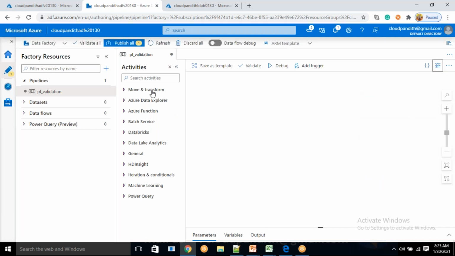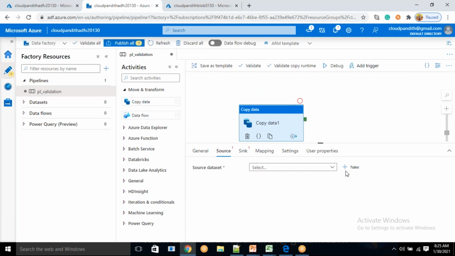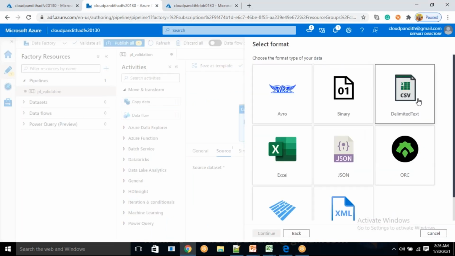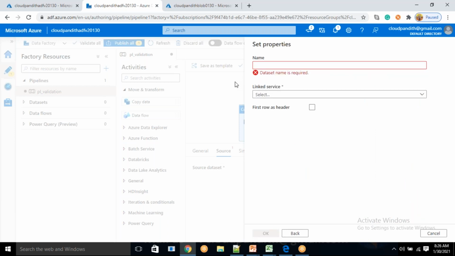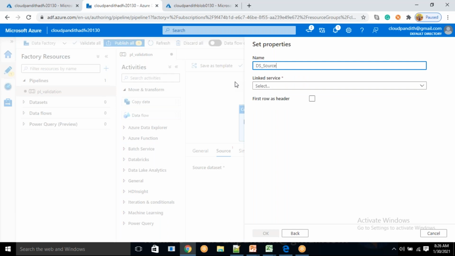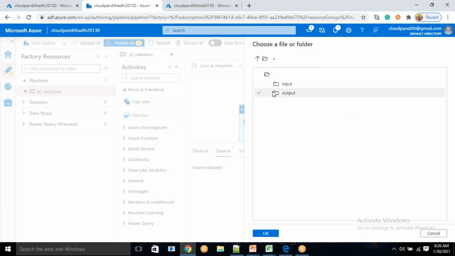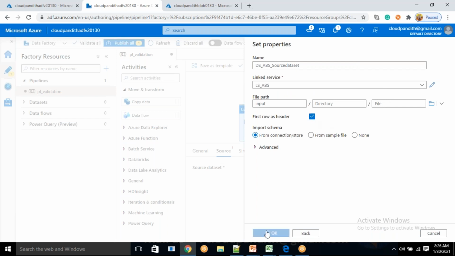In this, go to the copy data activity and bring it in. What is our source? Source is source data. Click new, Azure Blob Storage, click continue. What type of data do we have? CSV, click continue. This is the source dataset, DS underscore source dataset, DS for Azure Blob Storage source dataset. Use this linked service, select your folder, the folder you want to read, and click OK.